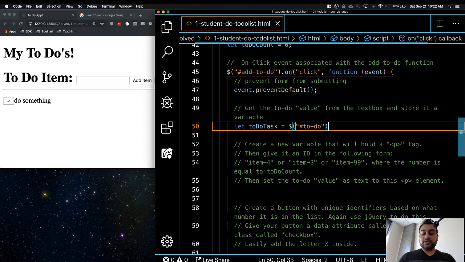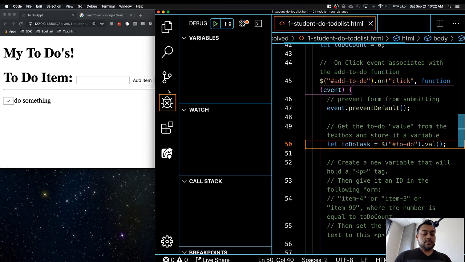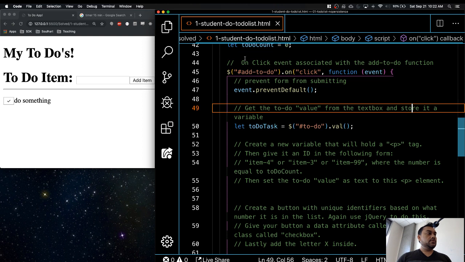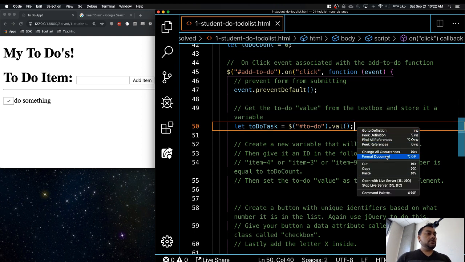Okay, and how do I capture the value? Dot val function, and this will give me the value of whatever you enter in this text box. Nope, still keep forgetting the key. It is Option Shift F.